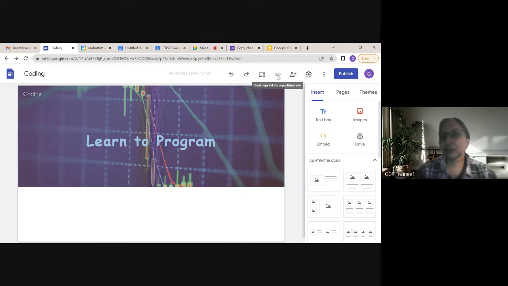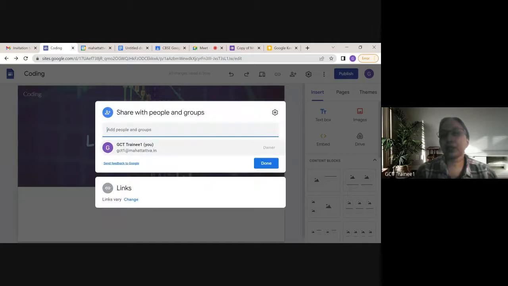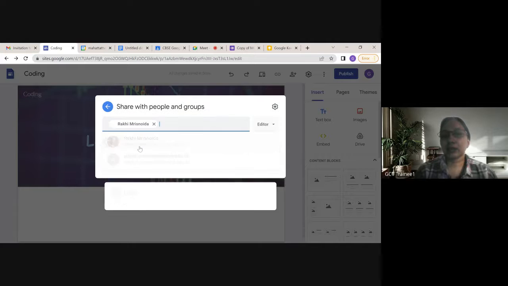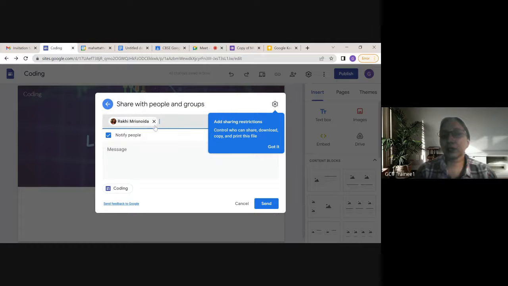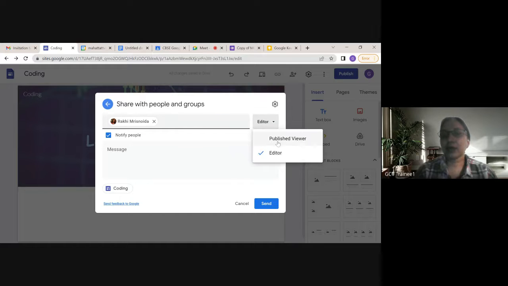This is the copy link of your website, which is a public link, which you can get only after publishing your website. I will explain that. You can also work with others when you are creating a website. So you can add collaborators. How? Just click on the share button and it will open the same share dialog box that you are familiar with. You can add the email address of the person with whom you want to collaborate, and then you can give them edit rights or only published viewer rights.